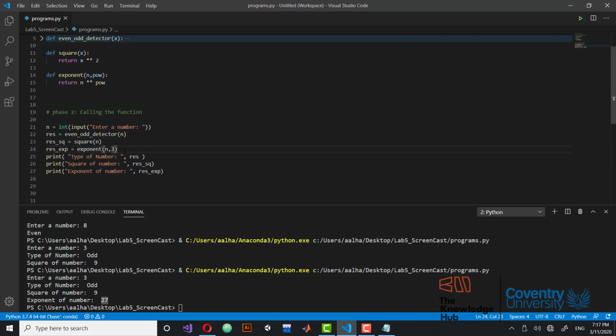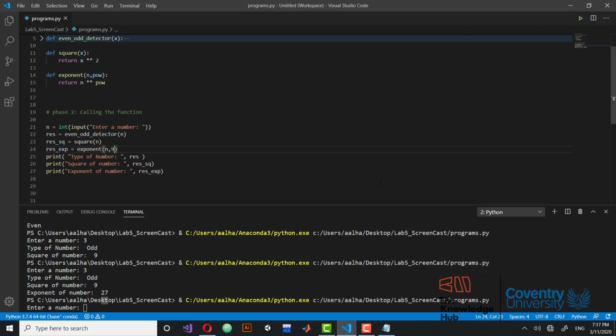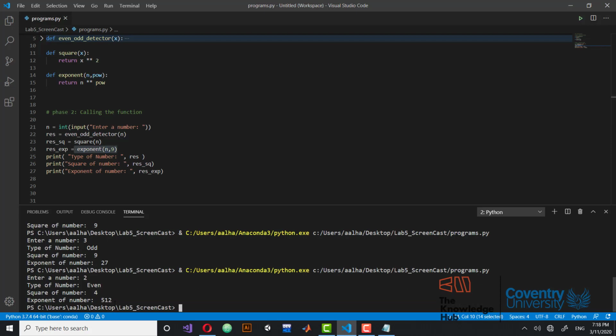Let's try giving another number for the power. Let's give it something like 9, and let's give the input as something really small because we don't want to see a very large result from the exponent function. So 2 is going to be even from this function, and 2 to the power of 2 is going to give you 4, and 2 to the power of 9, I guess, is going to be 512. Yeah, it's going to be 512.